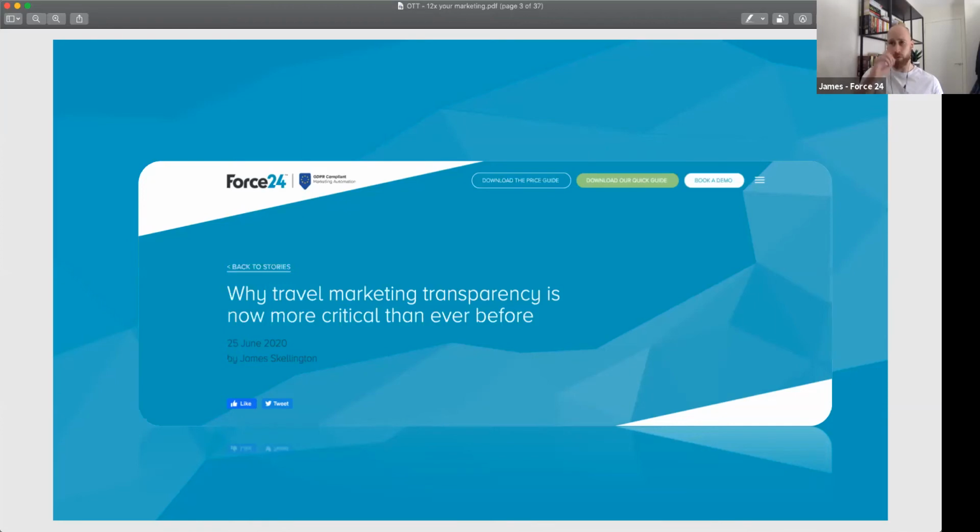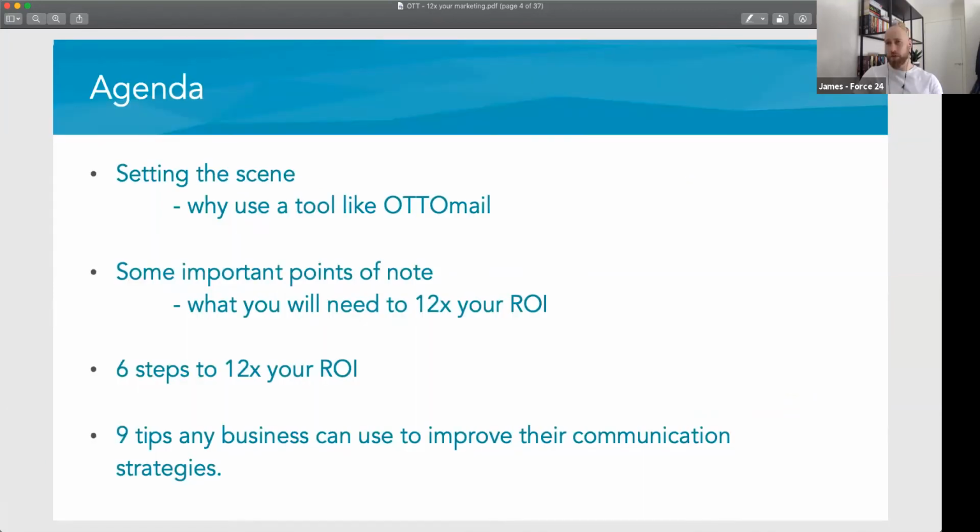And I'll be able to share the link as well, so you can read this piece of copy. So an agenda for today, we're just going to look through to set the scene. Why would you use a tool like OTTOmail? We're going to go through some important points of note, so what you will need to improve your ROI, the actual 6 steps that Force24 took to 12 times our ROI, and 9 tips that any business can use to improve their communication strategies.